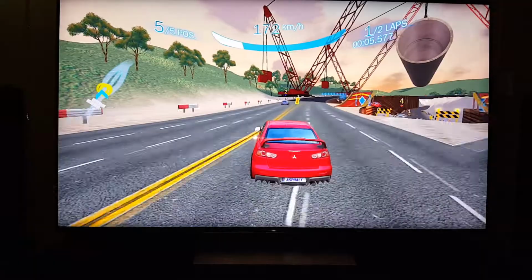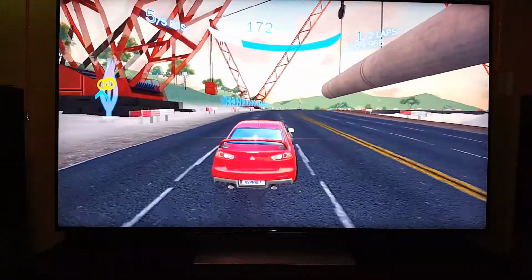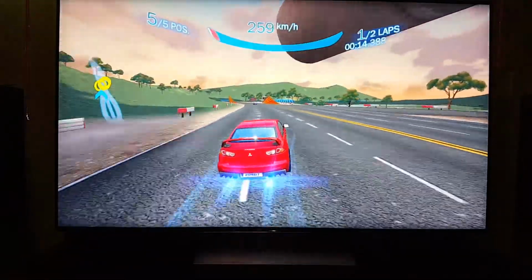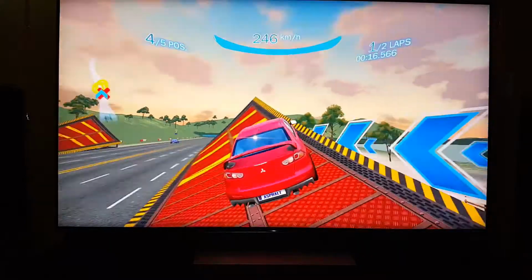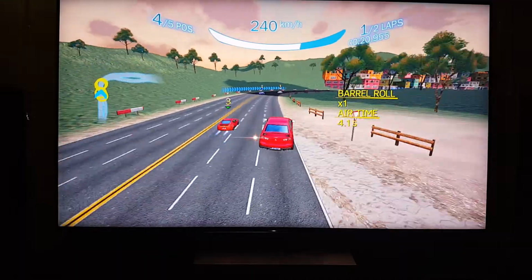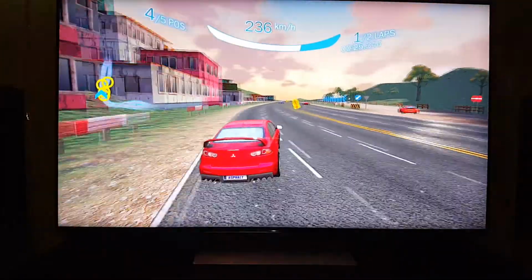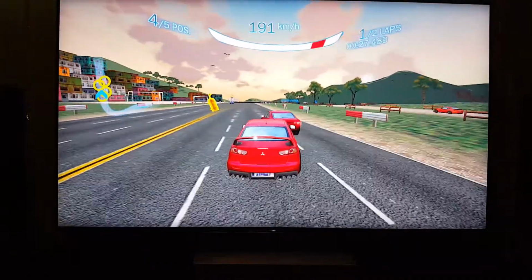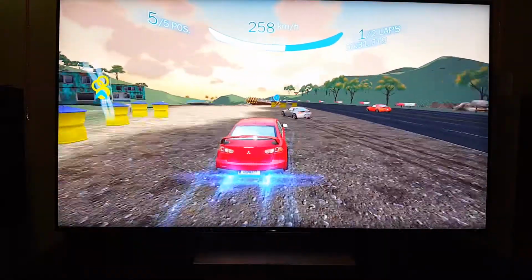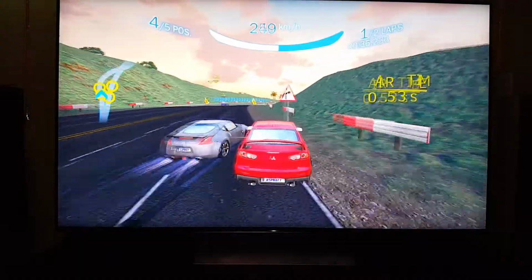Okay, so you use left and right. I tried to make that jump, but I couldn't. So it's left and right, obviously, and up is nitro. And this is some Fast and Furious tricks. Looks clean though, I'm not gonna lie. Looks nice.